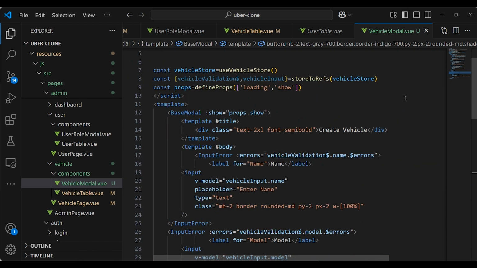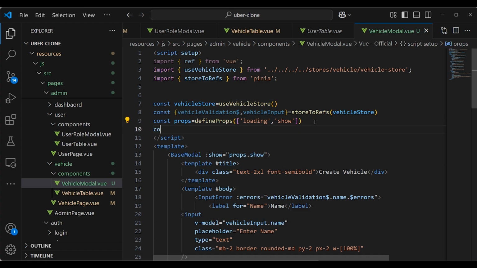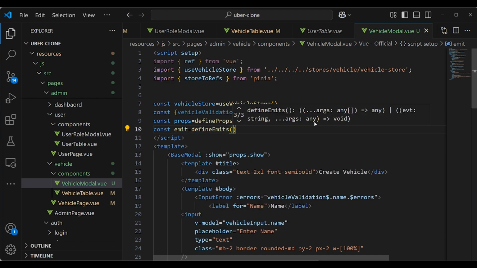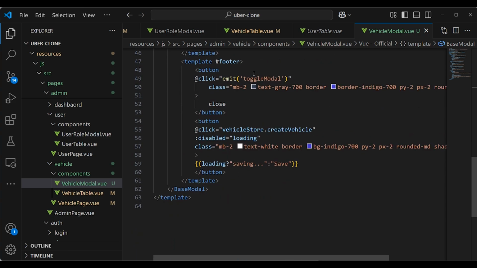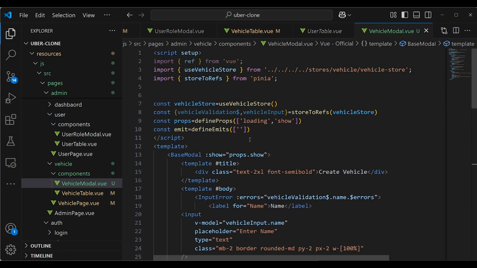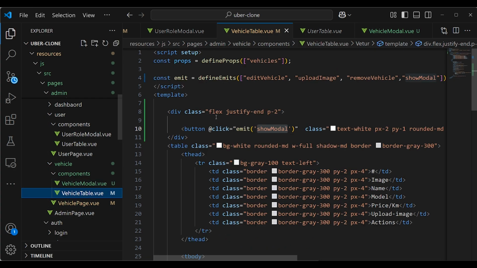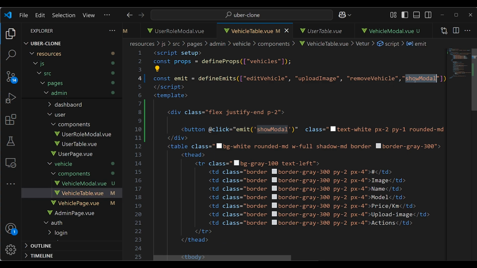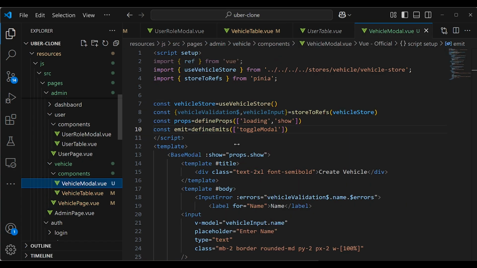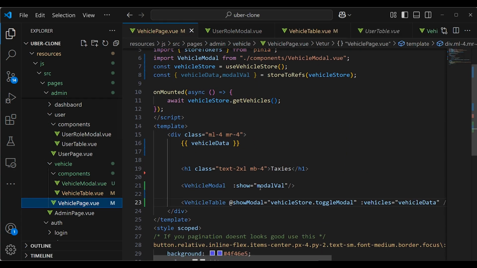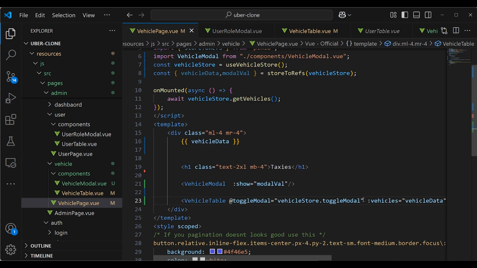I'm going to define that event, which is the toggle model, const emit, then define emit here. And I'm passing you the name of the function here, which is the toggle model. I'm going to pass it here. And also, inside the vehicle table, I'm going to pass toggle model instead of show model. And then inside the vehicle page, I'm going to pass toggle model like this. And I'm going to copy this function and pass it to the vehicle model like this.